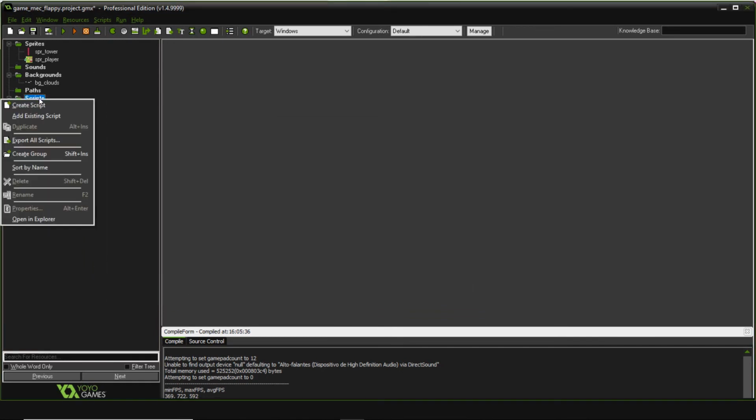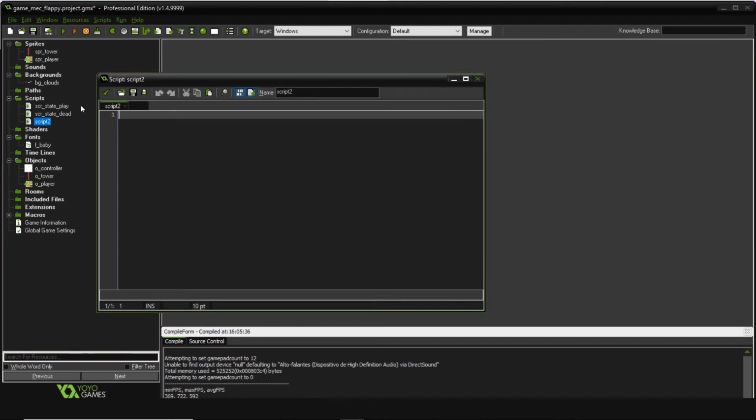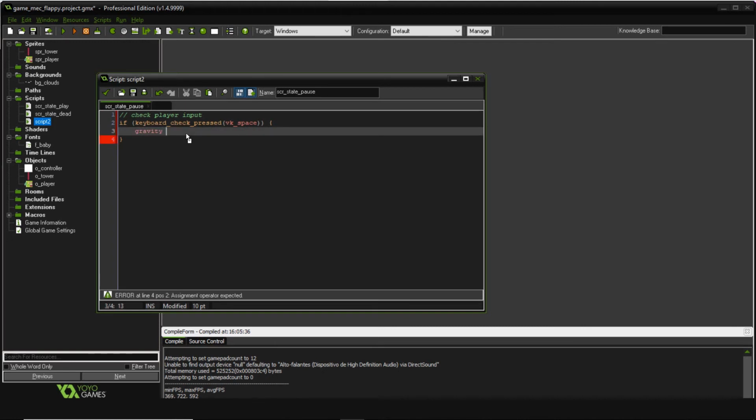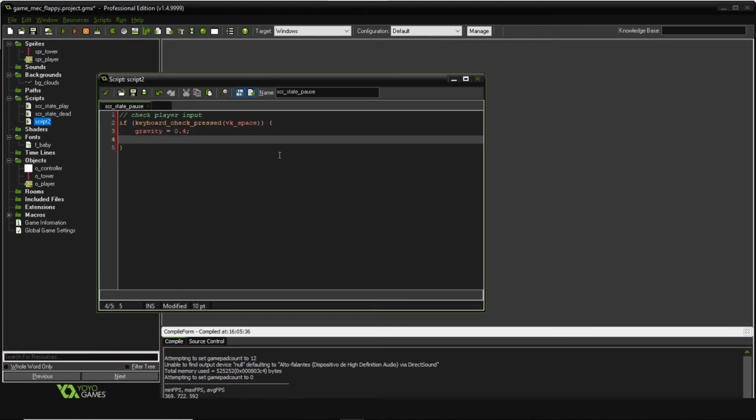And I'm going to add the last one, that's going to be script state pause. I'm going to use that code that I have copied, that's my input. Okay, so if I'm paused, and if I press space, what I'm going to do, I'm going to set my gravity to 0.4, and I'm going to set my global my state to state of play, so now every single state is actually communicating to the other state.